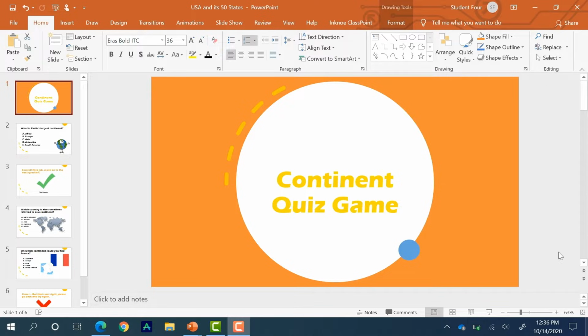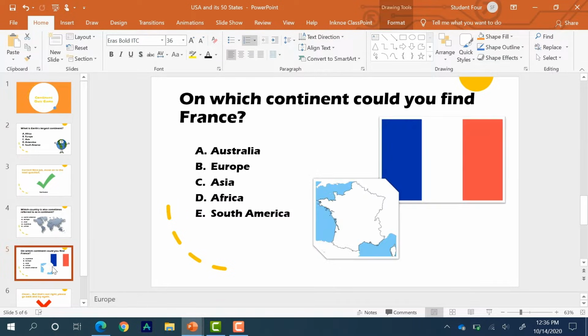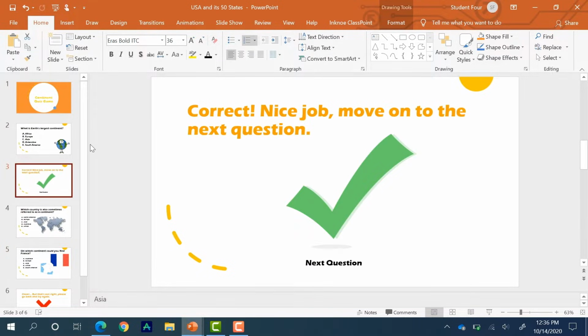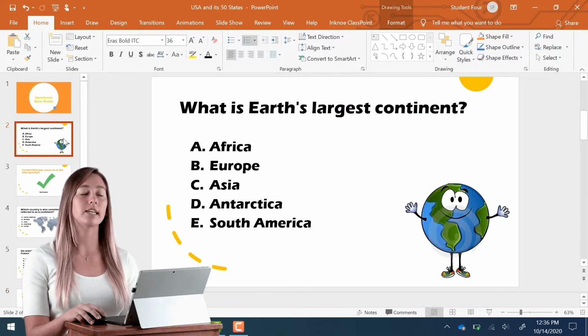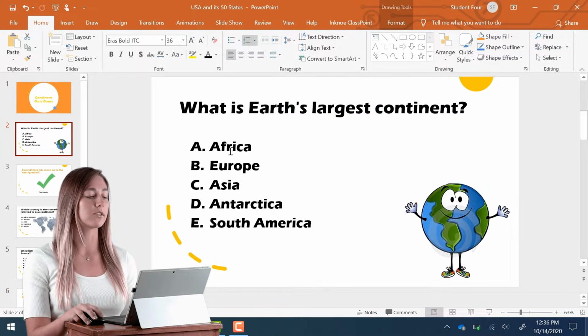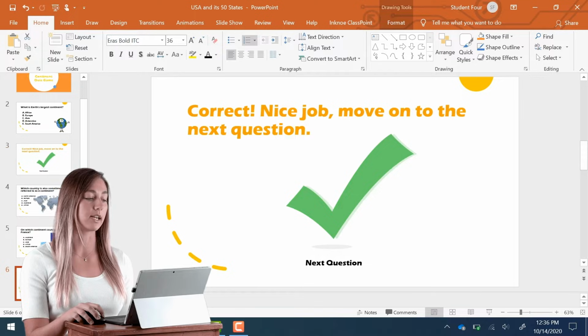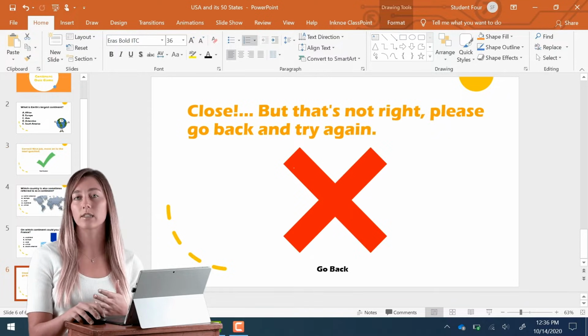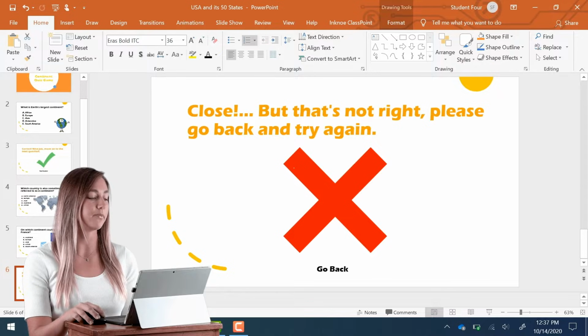So I have a continent quiz game pulled up here, which just consists of 3 different multiple choice questions along with my correct slide and incorrect slide. So the idea here is for students to choose an answer to this question and then have them be directed to the correct slide or the incorrect slide so that they can either move on to the next question or go back and redo that same question.